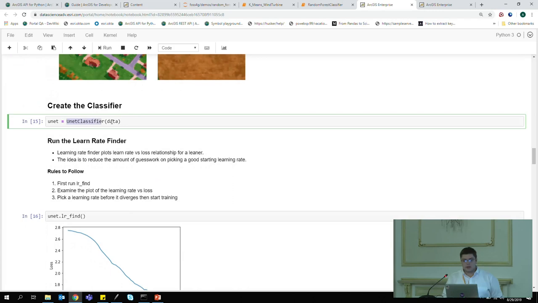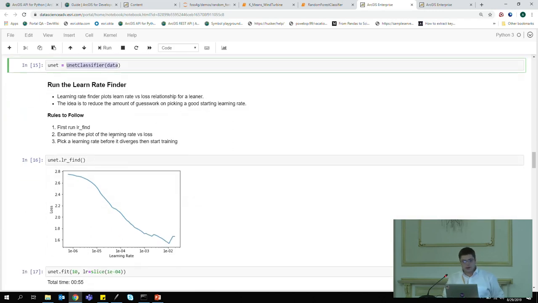Now we can go ahead and create our classifier, and we have to determine our learning rate, and we have a tool to help you. It's fast, it's based on fast AI, and it's our learning rate finder. For those who don't know, the learning rate finder plots the learn rate versus the loss relationship for the learner, and it's going to help you reduce the guesswork to predict a good starting point.